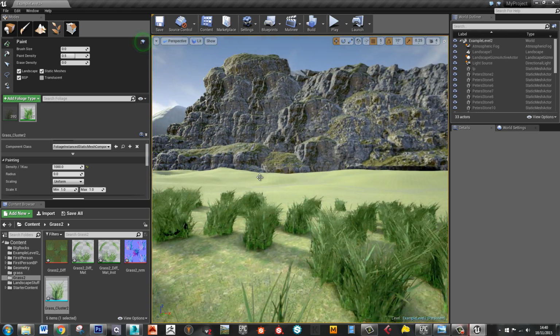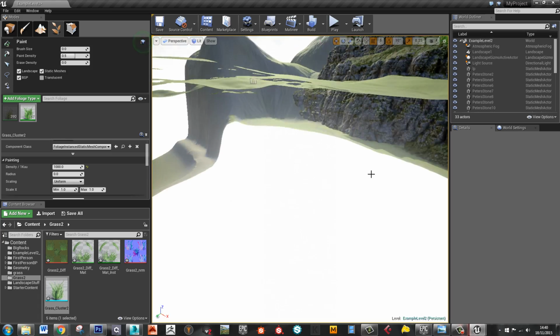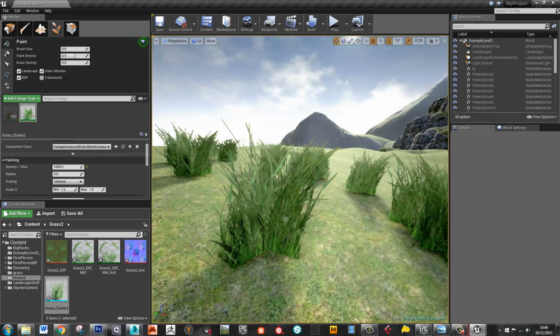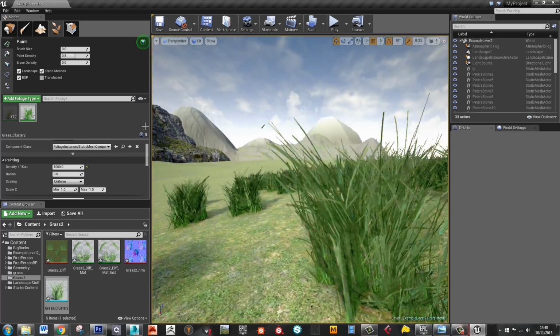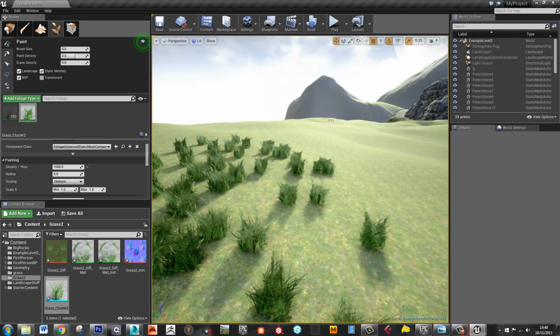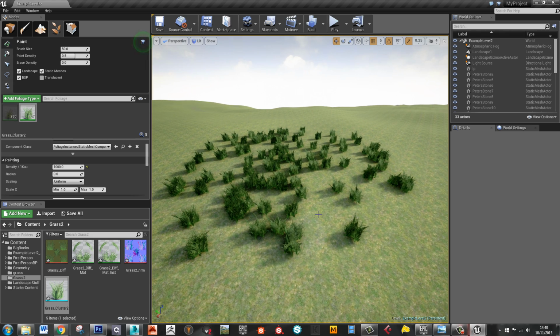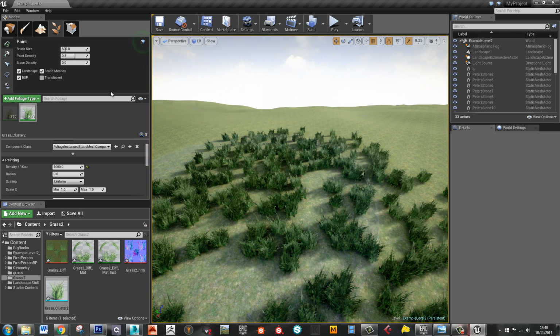So I'm just moving my normal map up a bit. You see, it's just a case of tweaking this until it looks right. I might go and mess with my normals again, or actually even go and mess with my mesh until I get the lighting just the way that I want it. See if we can paint a few more in here. So a bit more density.